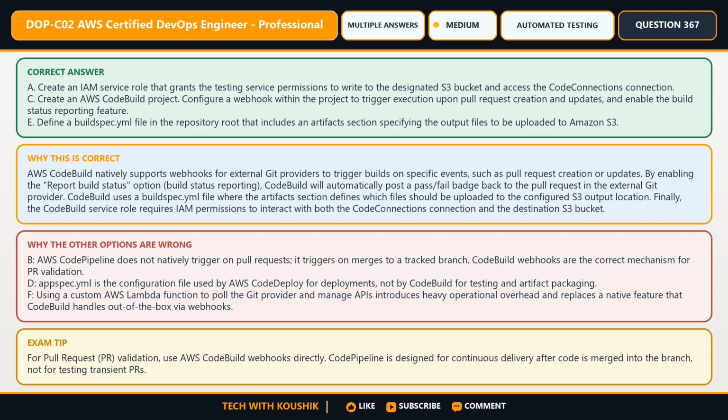CodeBuild uses a buildspec.yml file where the artifacts section defines which files should be uploaded to the configured S3 output location. Finally, the CodeBuild service role requires IAM permissions to interact with both the code connections connection and the destination S3 bucket. Now let's rule out the other options.